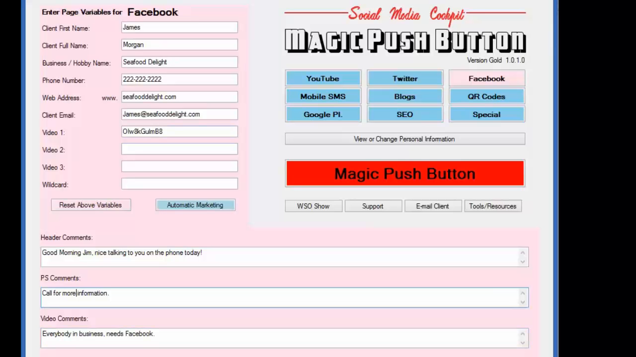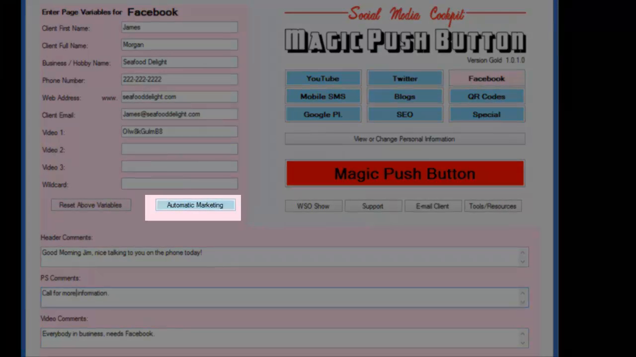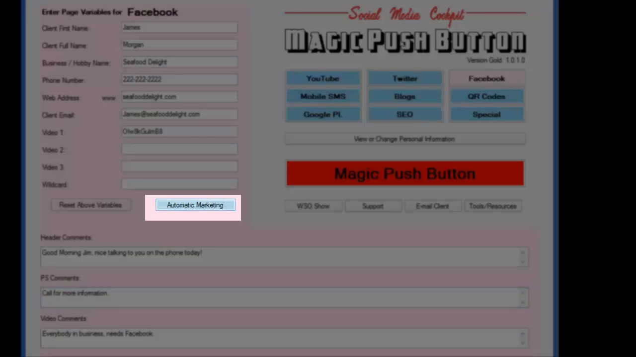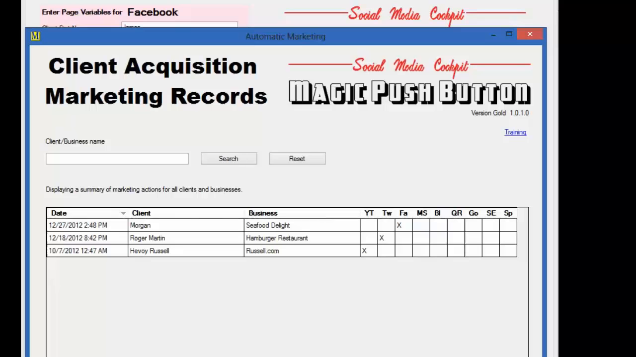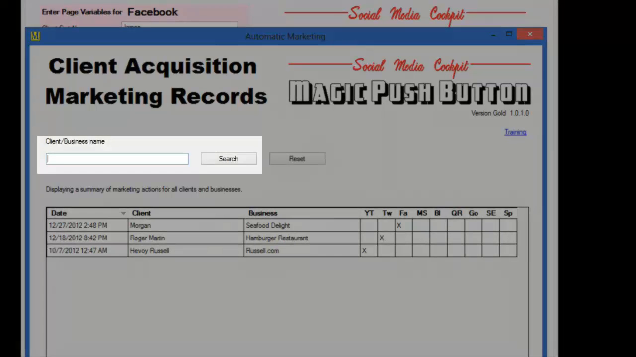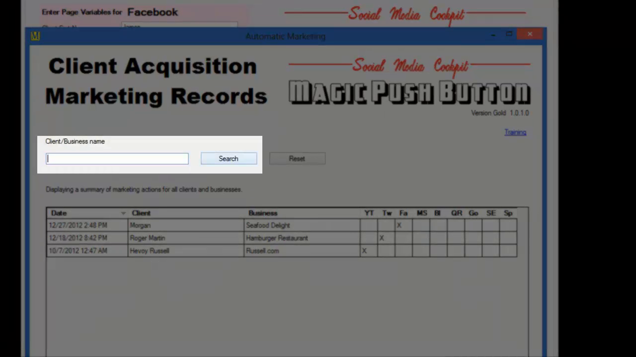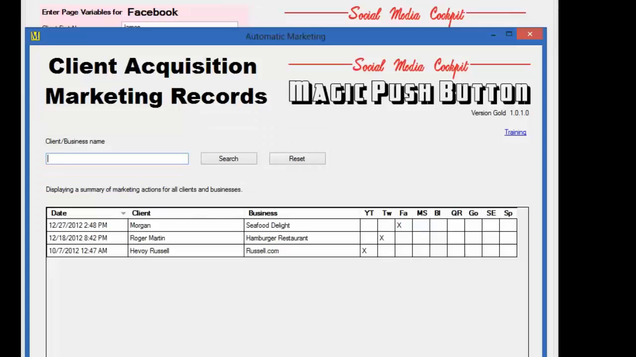Now let's go into automatic marketing just for a second. And you see this is where all your records are kept. You can search by client or business name here and find your client. But look at over here. My client is Mr. Morgan, and somewhere I left his name out.